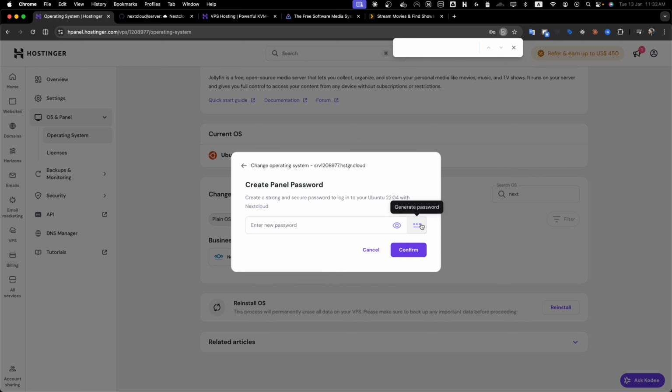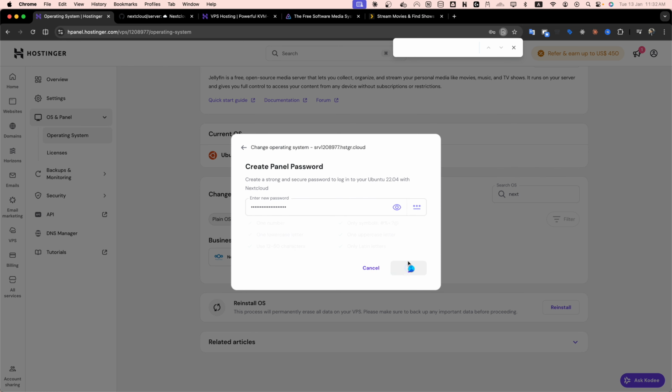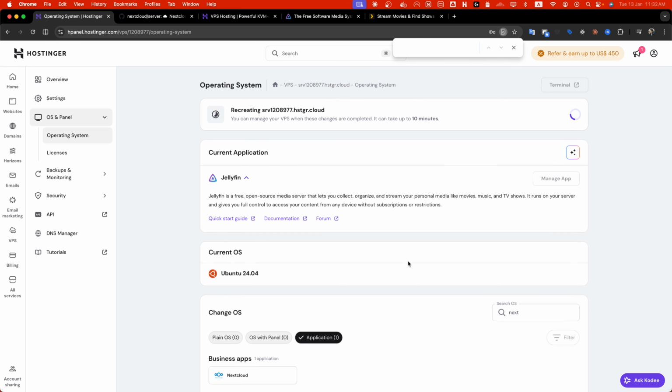Click on Next, generate the unique password, hit confirm. The installation takes a few minutes. So it's setting up Ubuntu with Nextcloud pre-configured. Once it is done, you will get a URL and admin credentials. You just have to open the URL by clicking on a button. So let's give it some time.